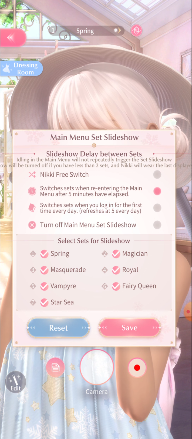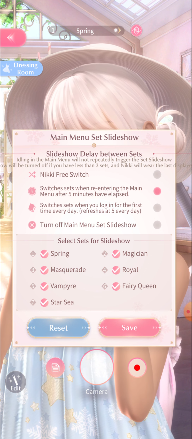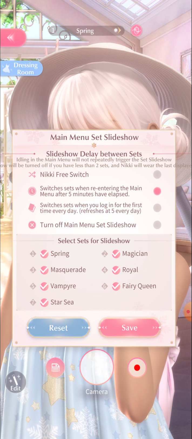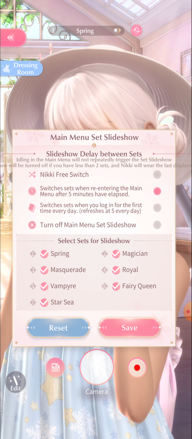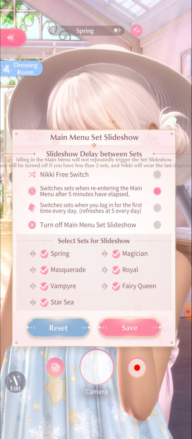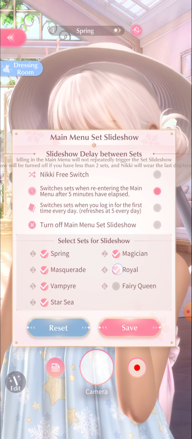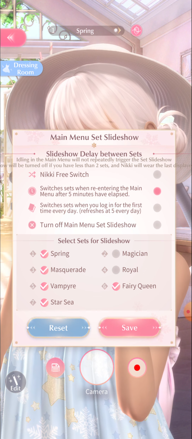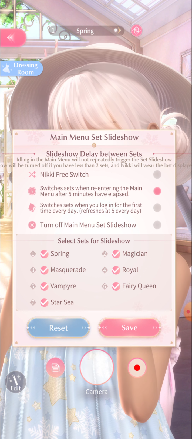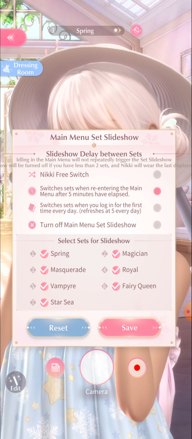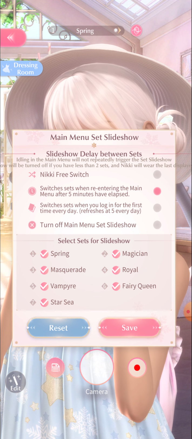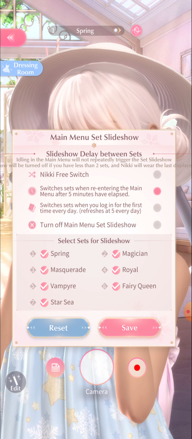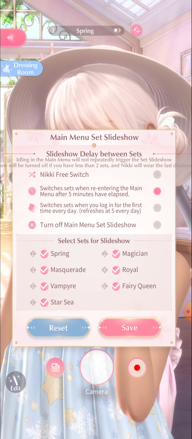I did this one: switches sets when re-entering the main menu after 5 minutes has elapsed. It still changes the outfits pretty frequently, but not so frequently where she's constantly saying that. You can now go to the bottom and select sets for slideshow. You don't have to do all of your outfits, so you can choose a subset for the slideshow to rotate through. I'm going to switch sets when re-entering the main menu, and I want to rotate through all of my outfits. You have to press the save button. If you do not press the save button, it won't change anything. So let's press save.